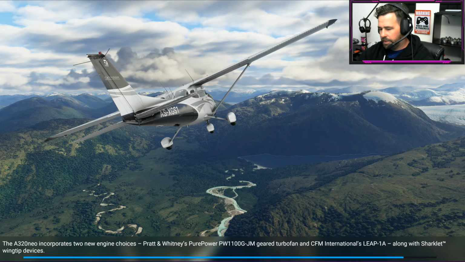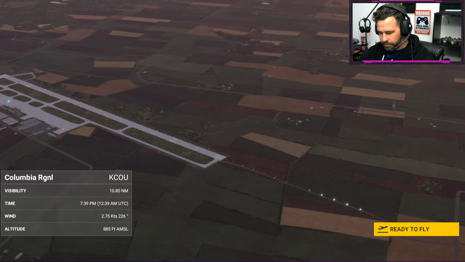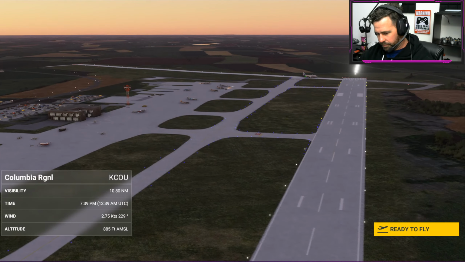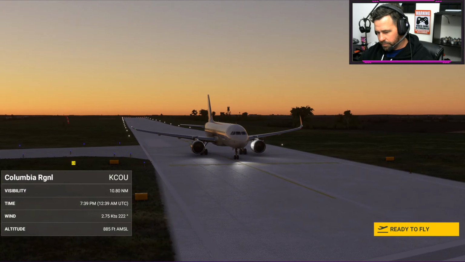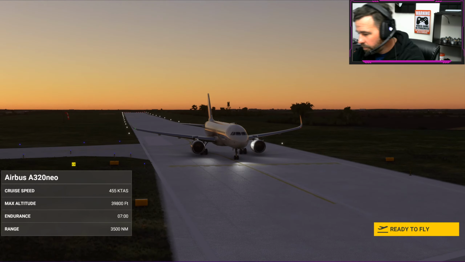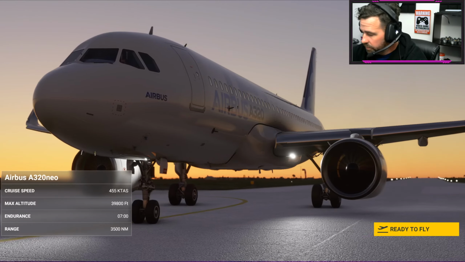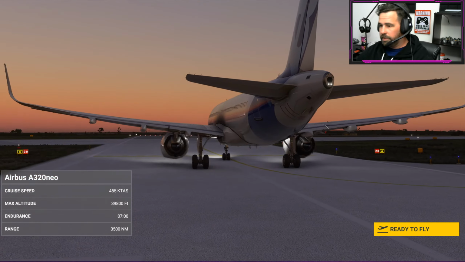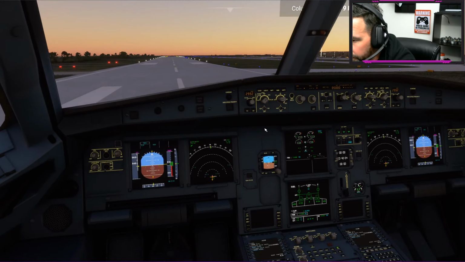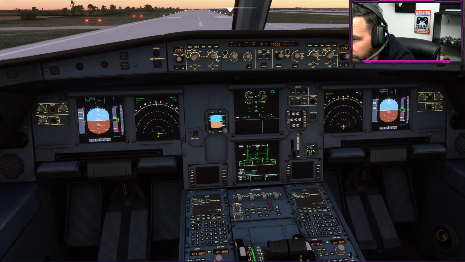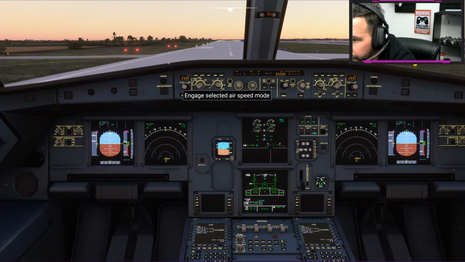Huh. Did I send that? Columbia Tower, Lipitree Lima India Bravo Niner at runway 20 ready for takeoff, IFR to Kansas City. Okay, whatever. Lipitree Lima India Bravo Niner cleared for takeoff runway 20. Sounds right. All right, cool. Cleared for takeoff runway 20, Lima India Bravo. Don't crash on me. So, flaps 2.